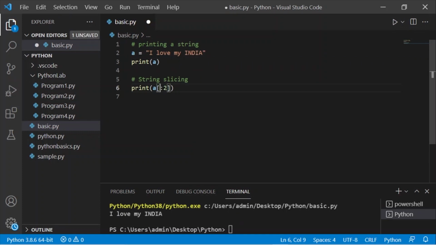So now if we change our indexes from 0 to 2, now let's see what we get. So see, I just got I, that is 0 index denotes our I, then the space here denotes 1 and then L denotes 2. But 2 is not included, hence we got I and the space.